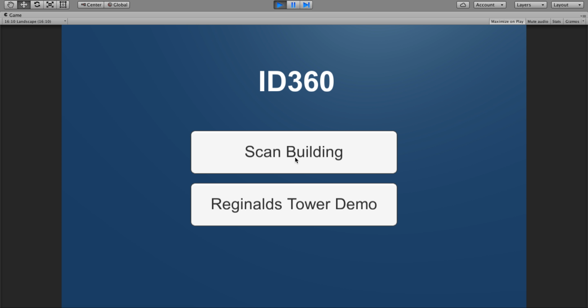If the building is found in the ID360 database, the user will be brought to the corresponding tour. For ID360, there is only one tour available, which is Reginald's Tower. Once you go to the scanner screen, you can move around the camera. This camera has a script attached that looks through the database hosted by Vuforia. This database contains various images of Reginald's Tower, which are used to recognize the building.